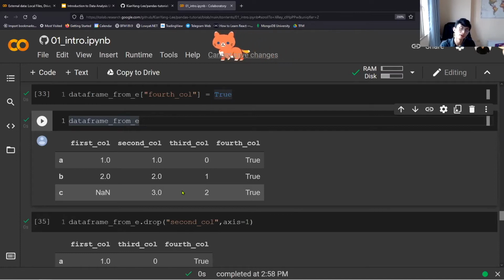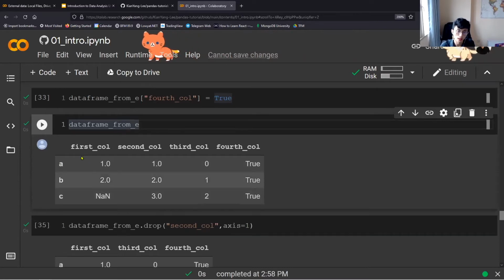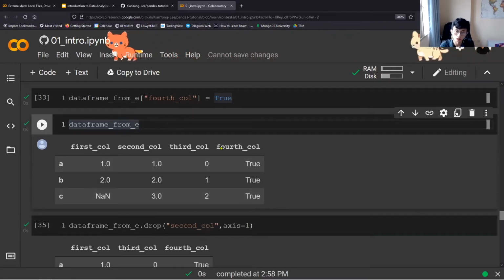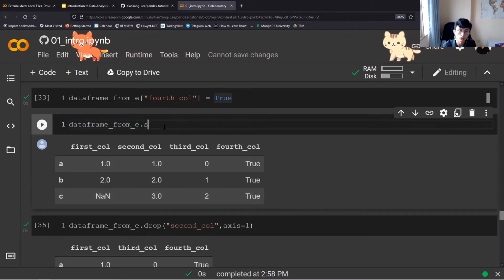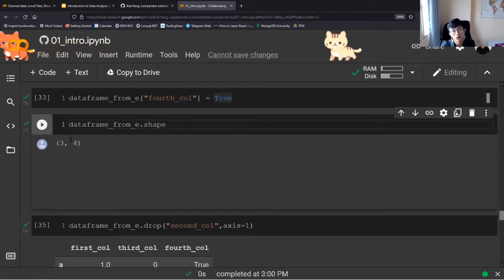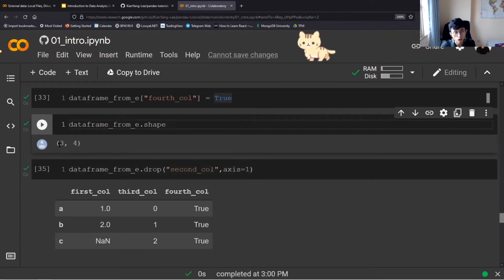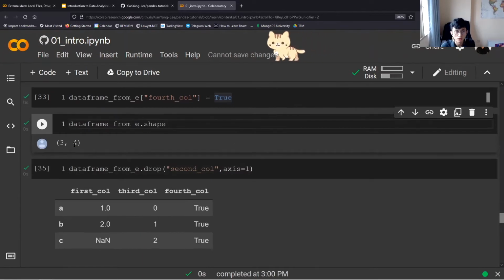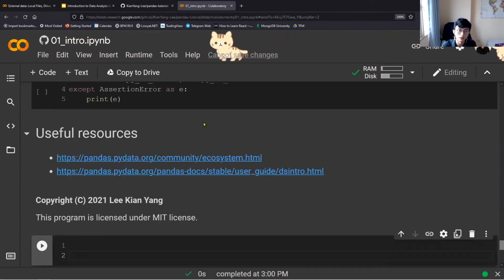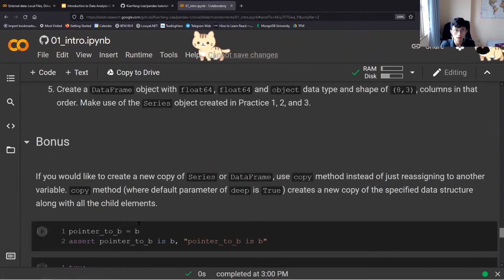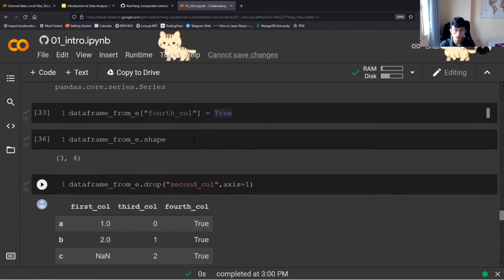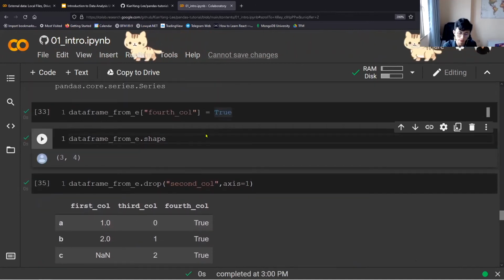So in this case, this data frame has 3 rows and 4 columns, 1, 2, 3, 4. So you can call the shape attribute to actually verify that. You will see 3 and 4. 3 refers to the number of rows, 4 refers to the number of columns, and it is fixed in every data frame. So you don't need to worry about it being different from data frame to data frame.